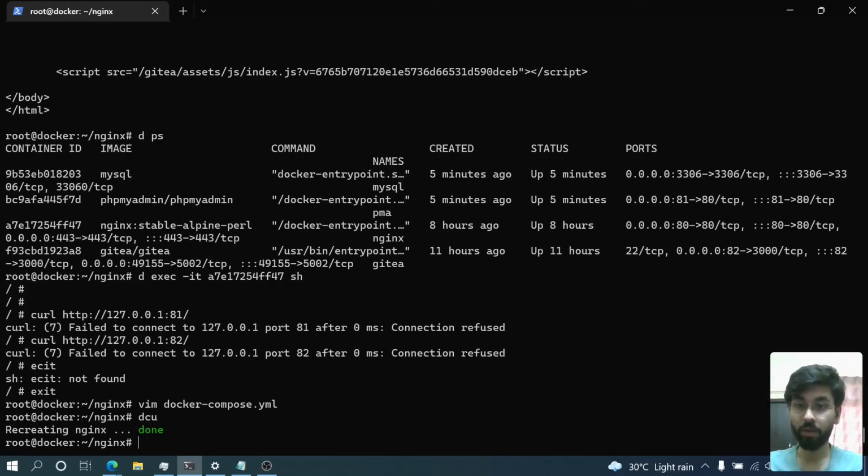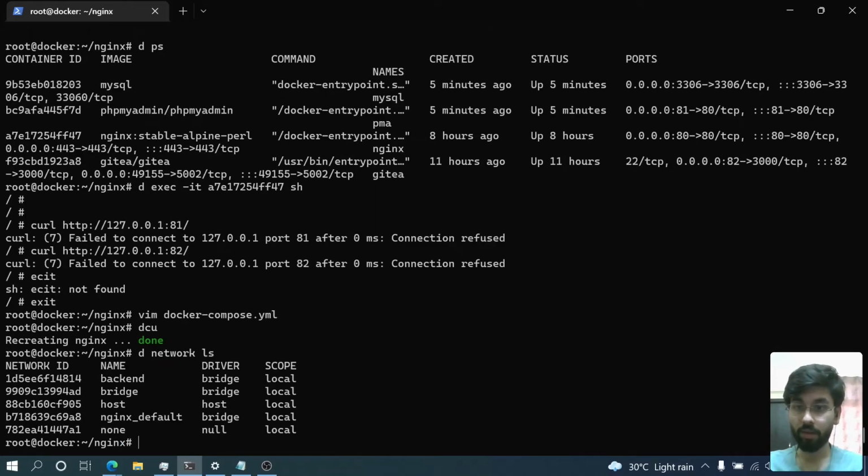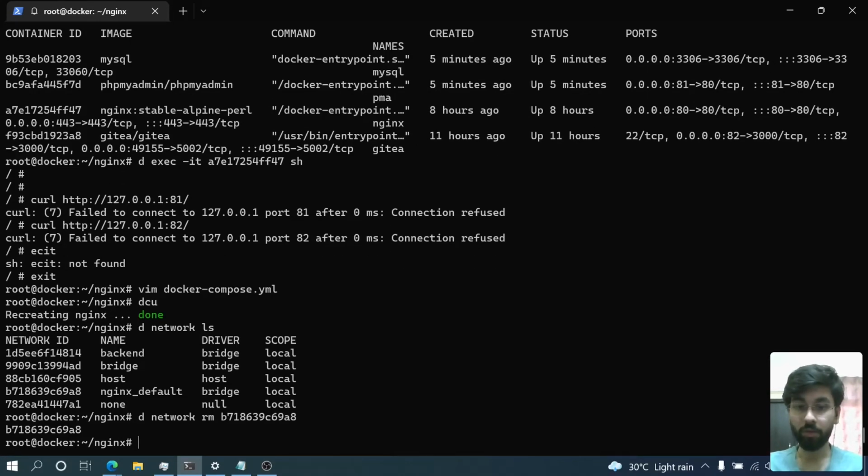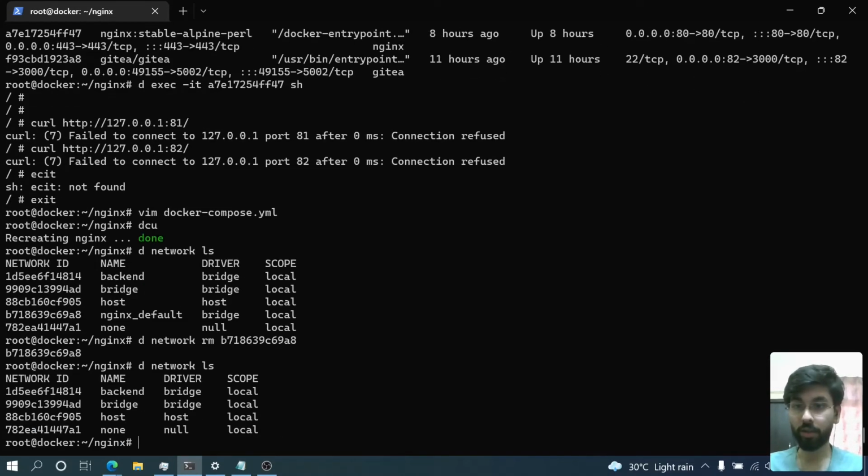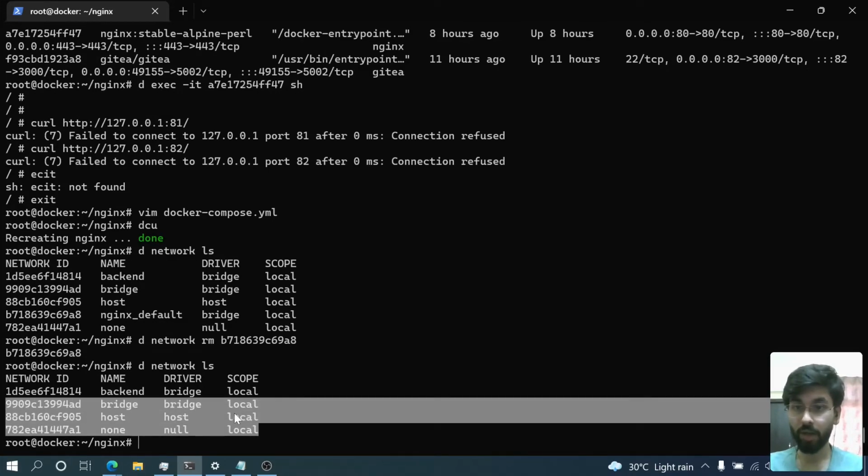it's recreating nginx. And now if I run docker network ls, you see the nginx default network is still there, but I can remove this and it will still work. So docker network rm, okay, removed. Now let's check the network. So they are available. We have the backend network and the three default networks that we are using, right?